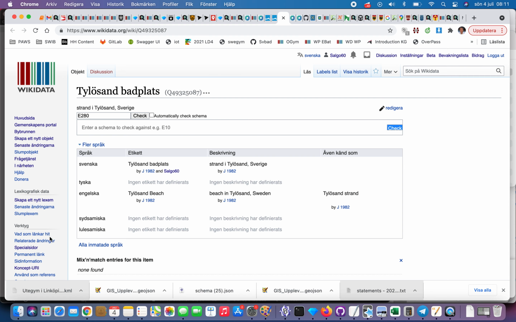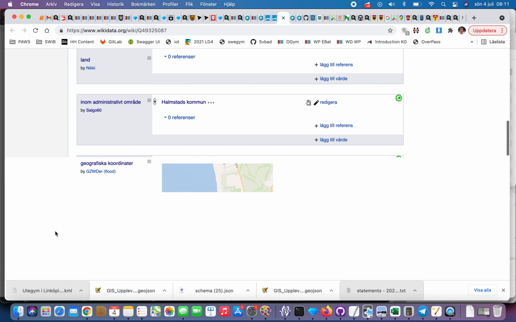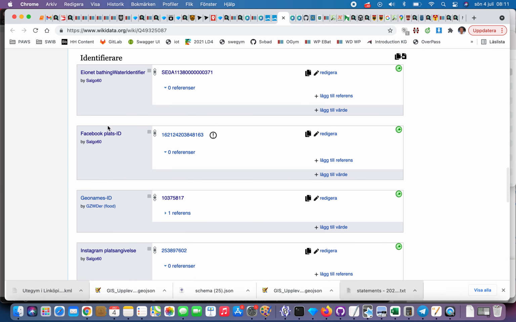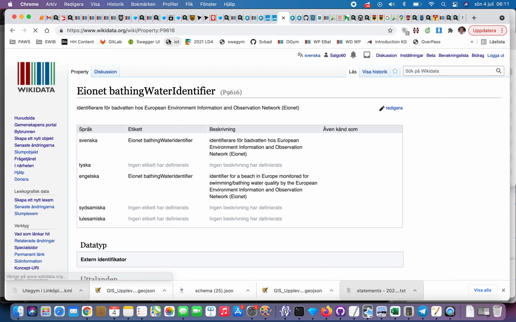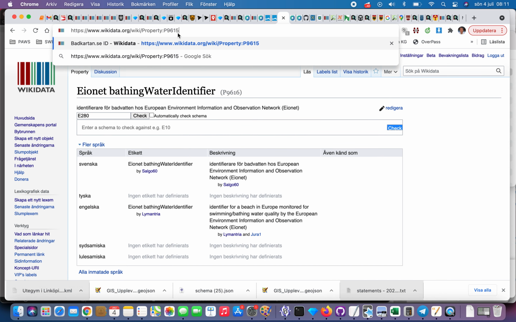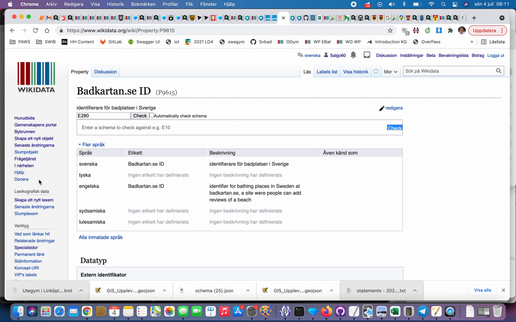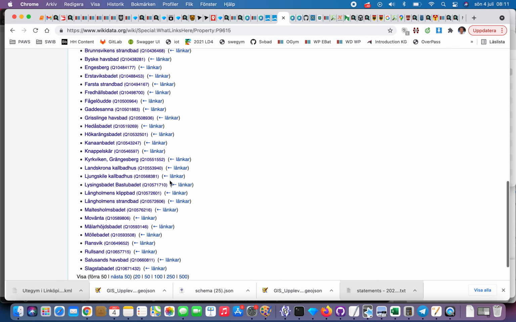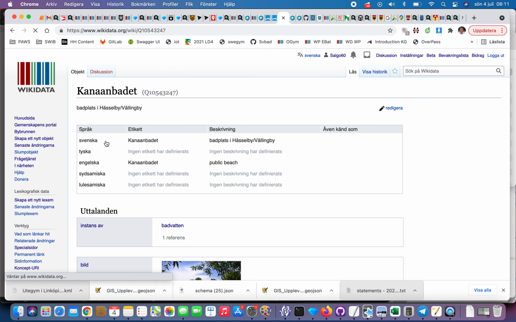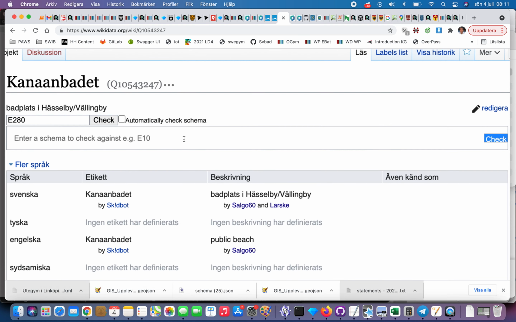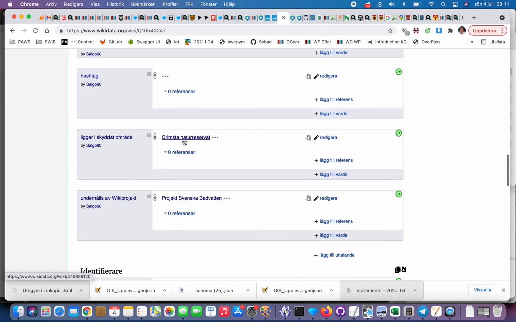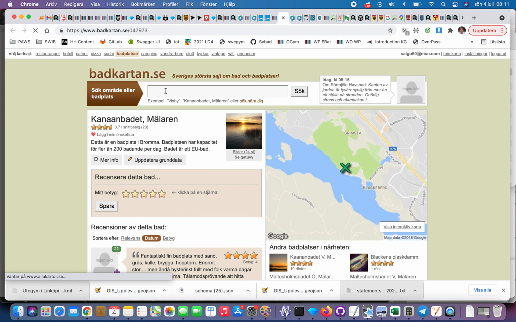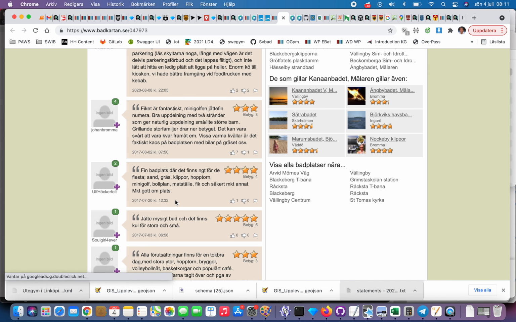Another cool thing we have done is that we can do like this. We have another property. This one was 9616, and 15 is a review site called Badkartan. So that's just in Swedish, but it's connected to a lot of places. So we can see here Kananbadet, which is a good bath. It's in Stockholm, and then we can jump to Badkartan, and that is a site with reviews. So here people say if it's good or bad.